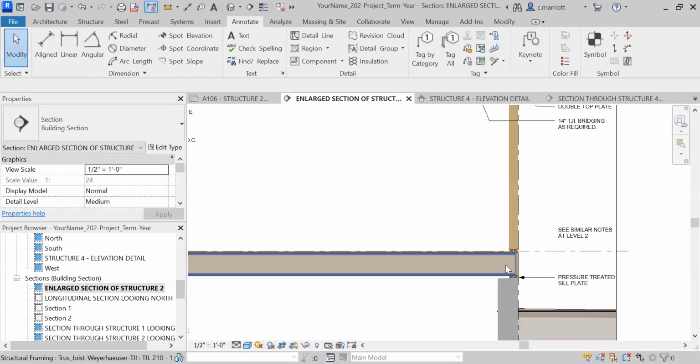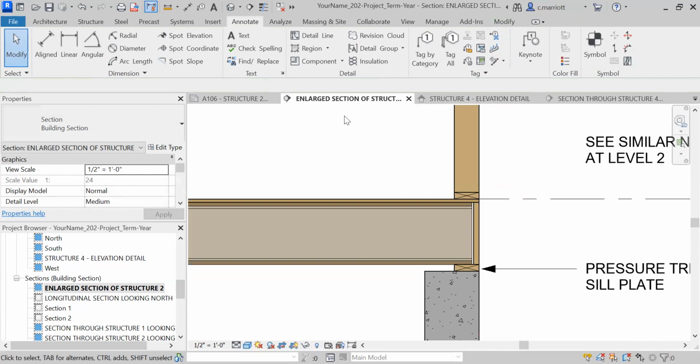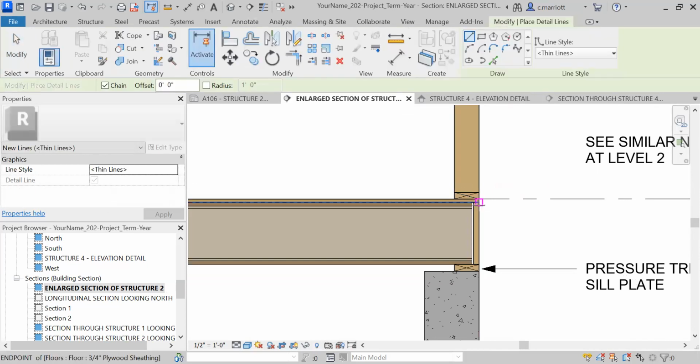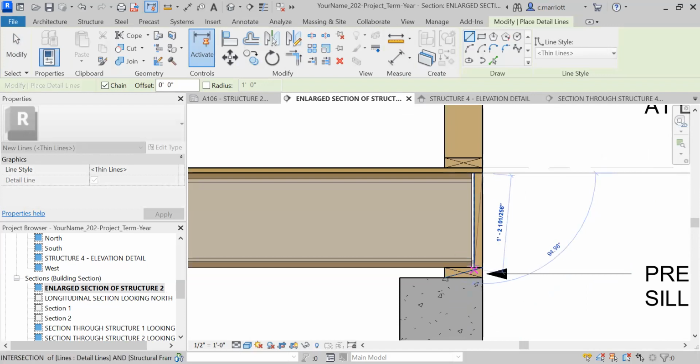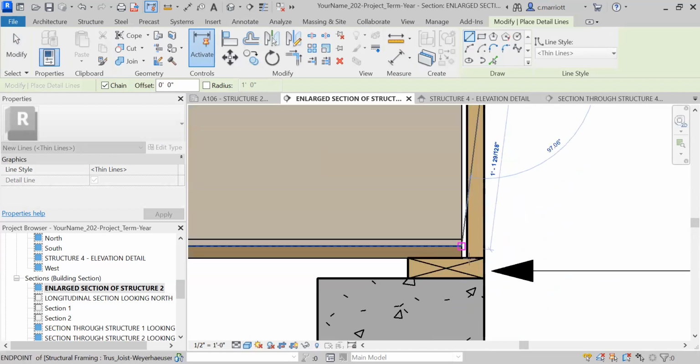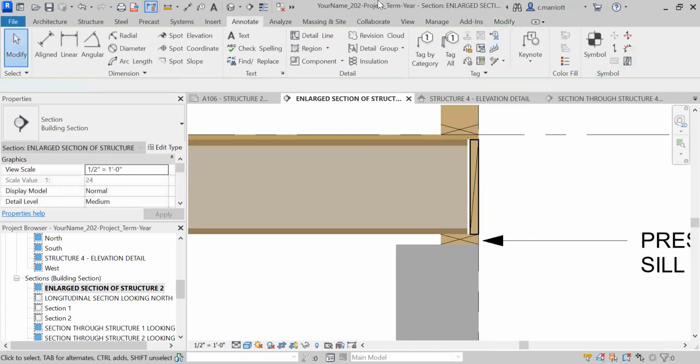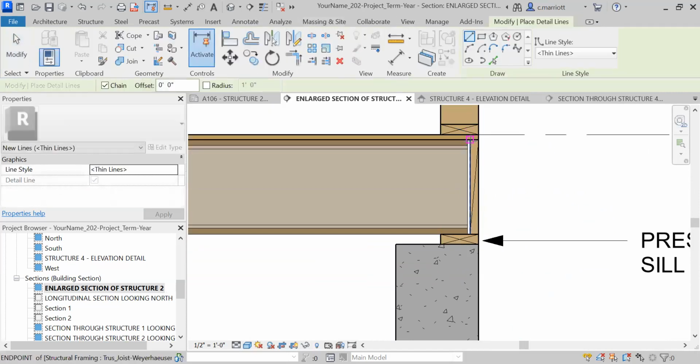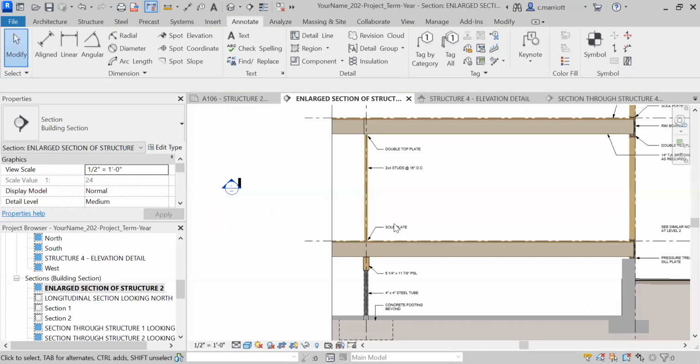So the rim board has the X now, and I'll add one to the rim board down here. Difficult to grab that corner there. There we go. And one more. And then I'll repeat this for the center load-bearing wall.